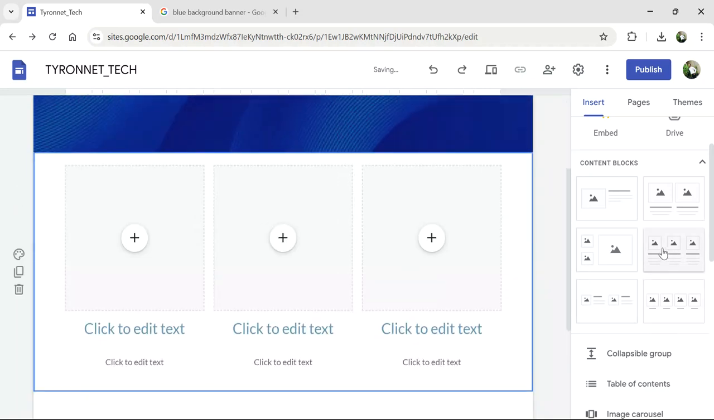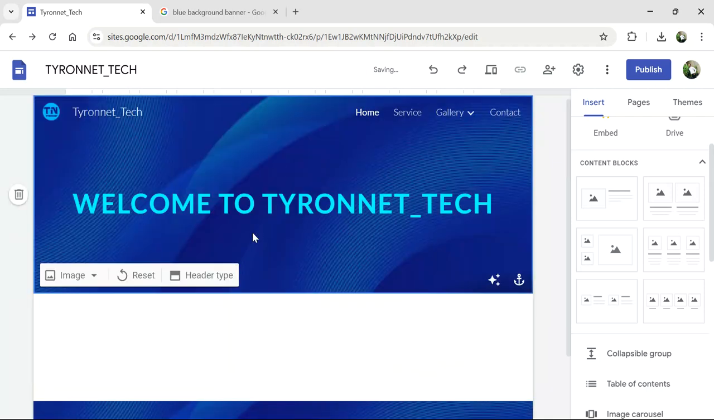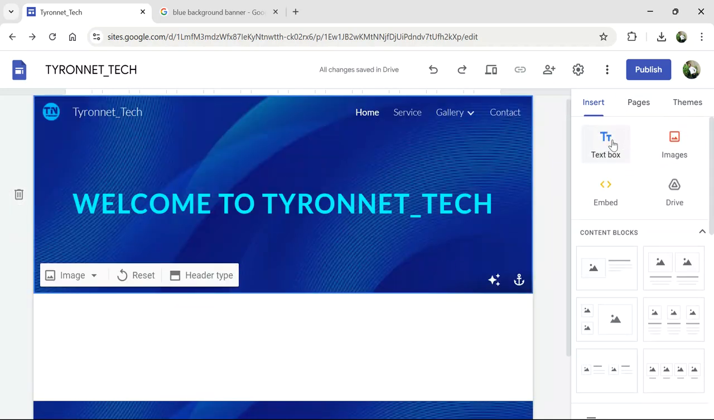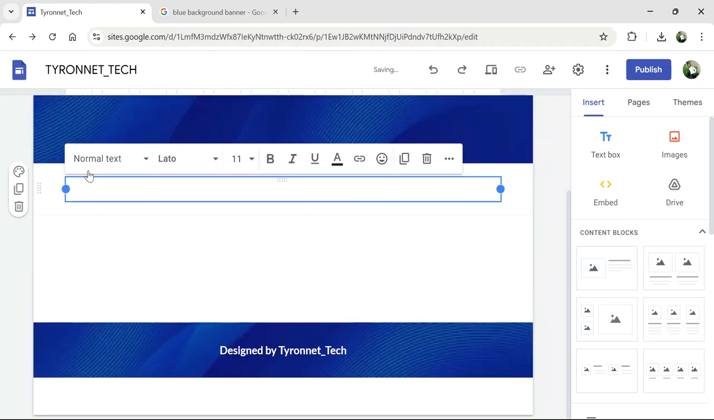Then we have this one only for images. Then we have the text. So I told you the text is at the top here, okay? Where when you click on it, it will give you opportunity to only put the text there. All right.